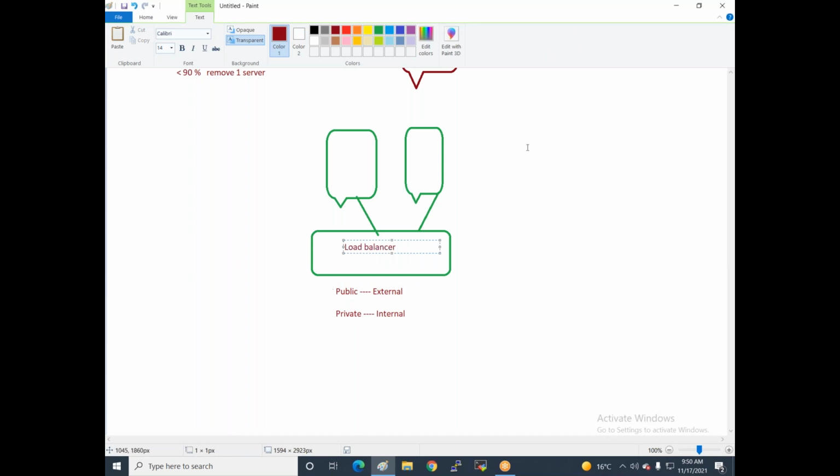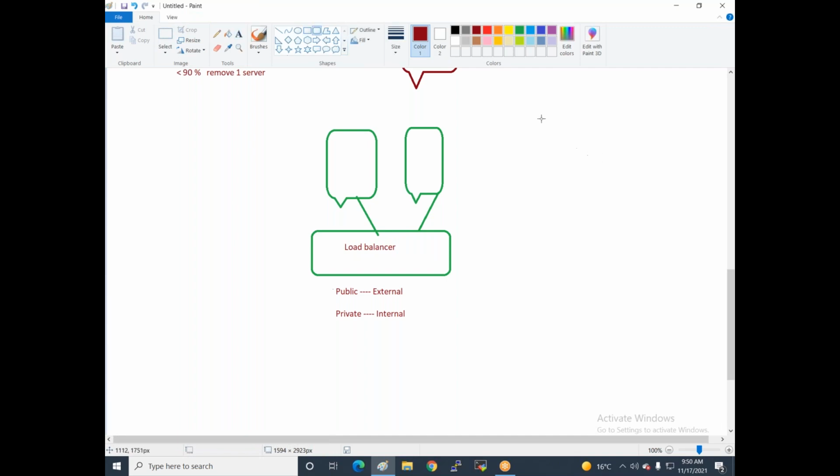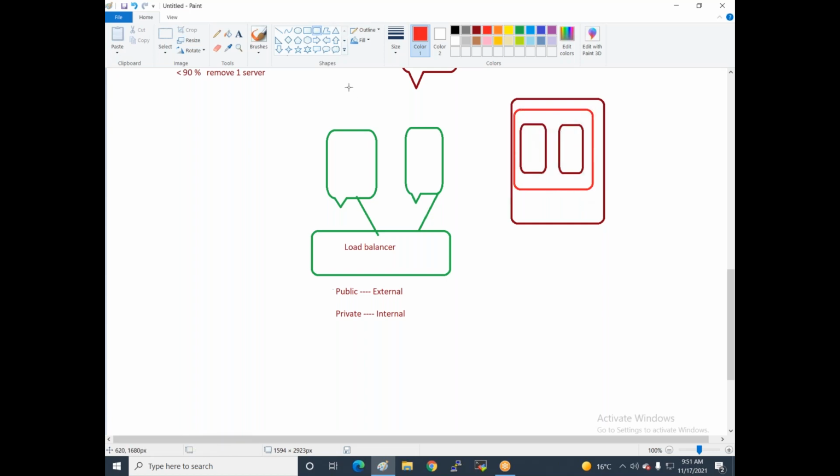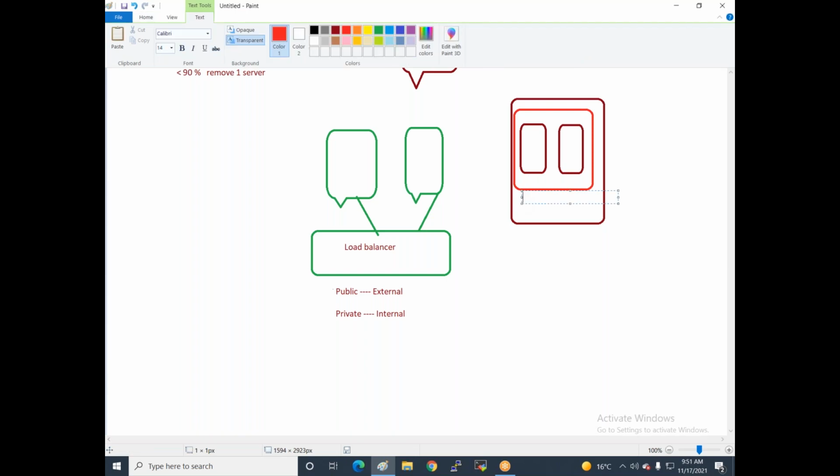Now, when you create servers within a region, both servers are created in the same region. That means you require an availability set also. You first create an availability set, and all servers are connected in the same availability set. Got it?